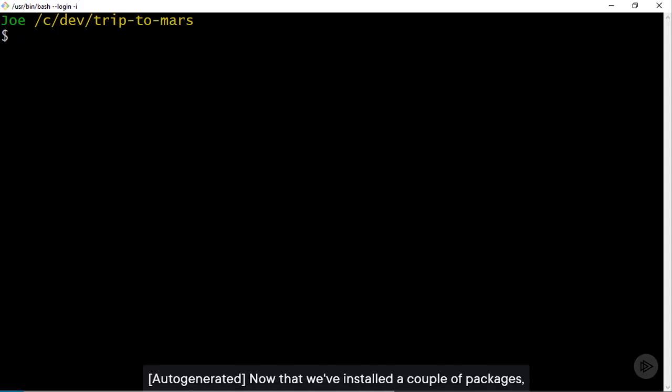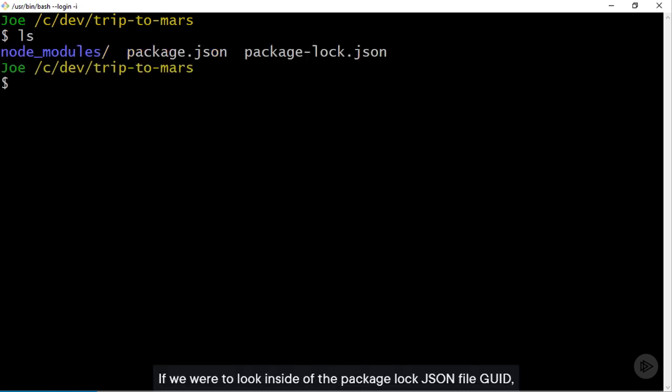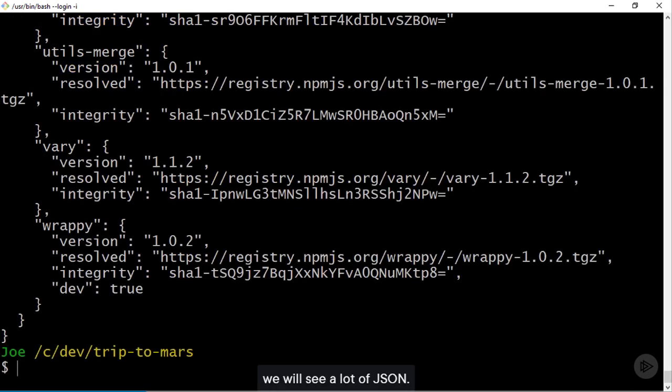Now that we've installed a couple of packages, you may or may not have noticed that there is a new file that has appeared in our directory, and that is the package-lock.json file. That file got created when we installed some packages. If we were to look inside of the package-lock.json file, we will see a lot of JSON. And what all this data is actually specifying is the exact versions of every package that got installed. There's a very important reason for this.